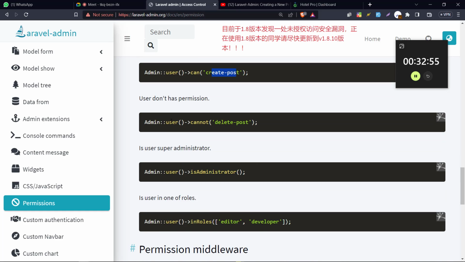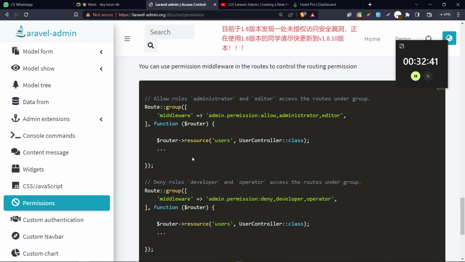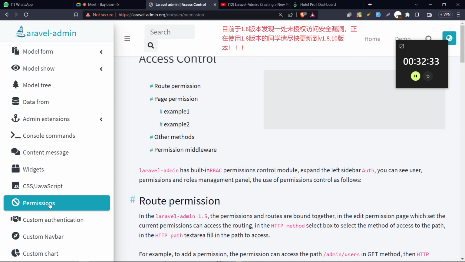And then this is how we check if the user does not have a permission. And then this is how you check if the user is a super admin. And this is how you check if a user has more than one role, or a user must have a list of roles. So this is how you can create a middleware that can limit specific routes. Okay, so let's go ahead and see how we can do all these things together.